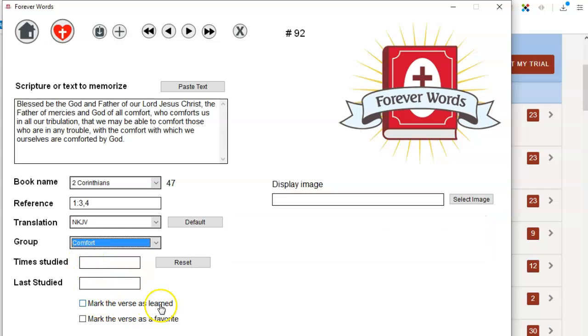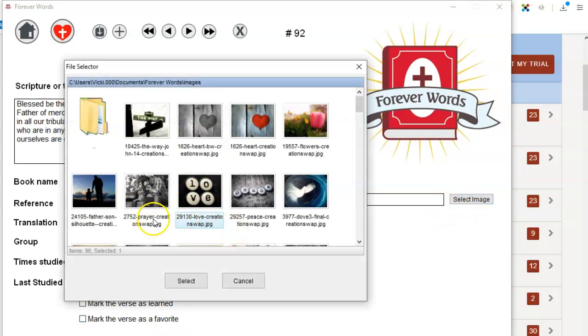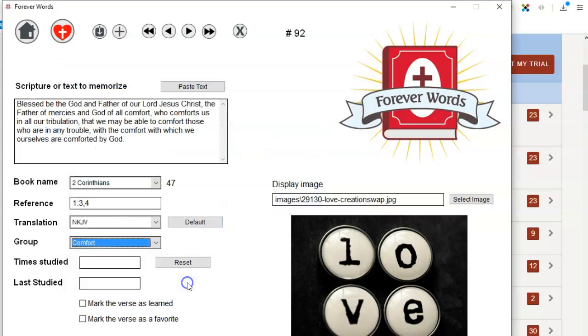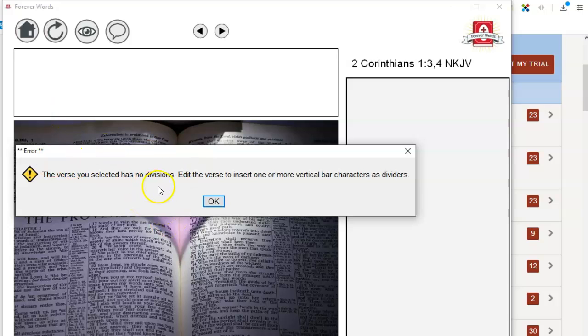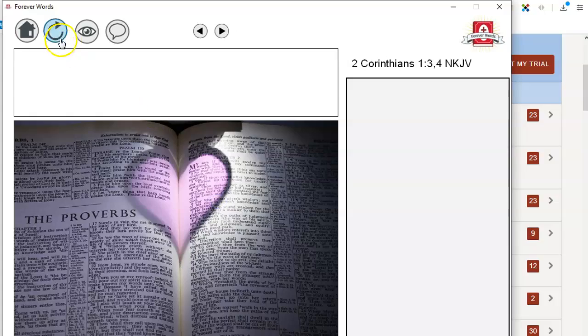Leave those blank. If you want to mark it as a favorite, you can do that. Then you'll just pick an image. I'll just put that in there for now. And then you would want to save it. Now if I try to memorize this, I haven't split the verse up yet. So if I try to memorize it, it's going to tell me that the verse has no divisions. So I need to insert those vertical bars.